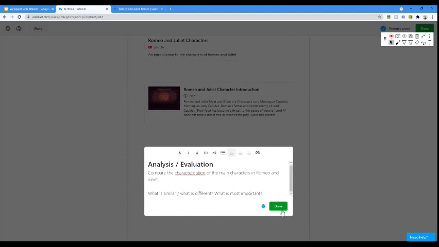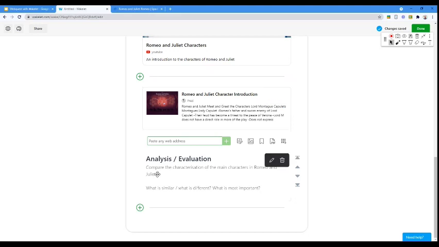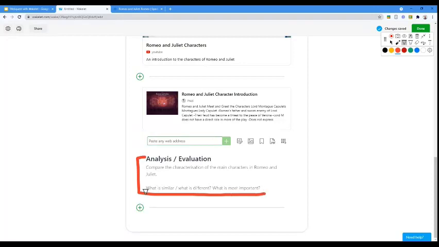If you look at the question I've posed here, it's a question of analysis and evaluation. Typically, that last question asks: what is similar, what is different, what is most important? To explain the intention of this Webquest, I want learners to read multiple sources of the same thing. It's all about the characters of Romeo and Juliet. Essentially, they need to look at these different characters and ask, how is this one different?